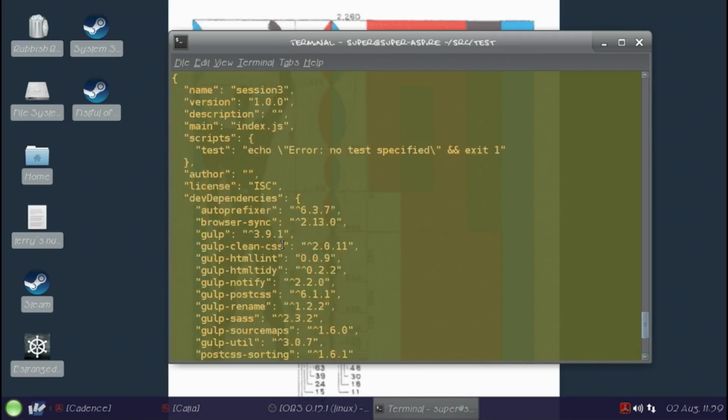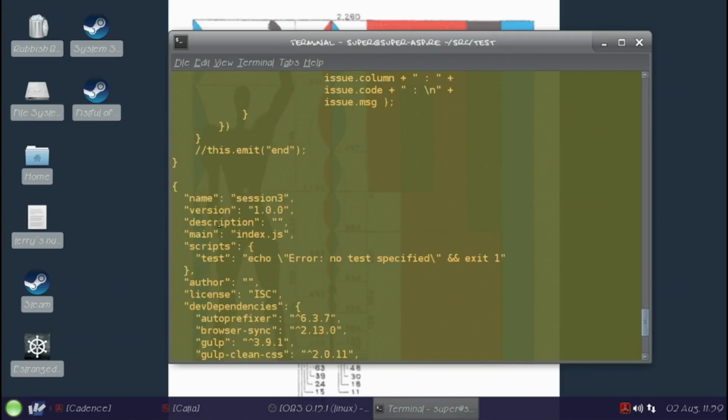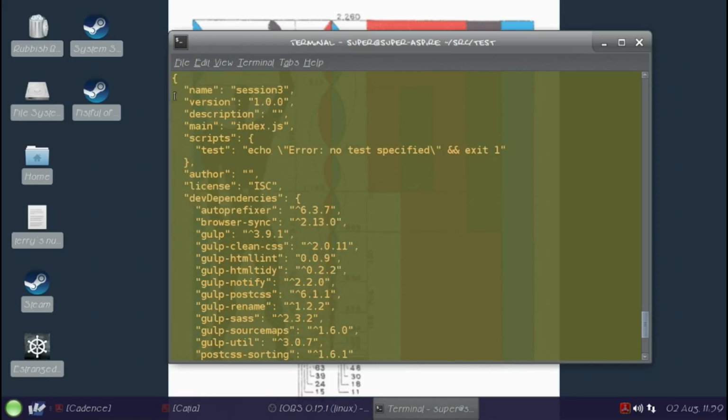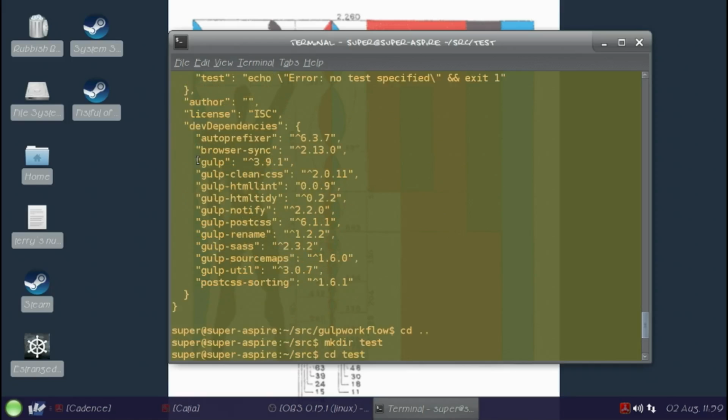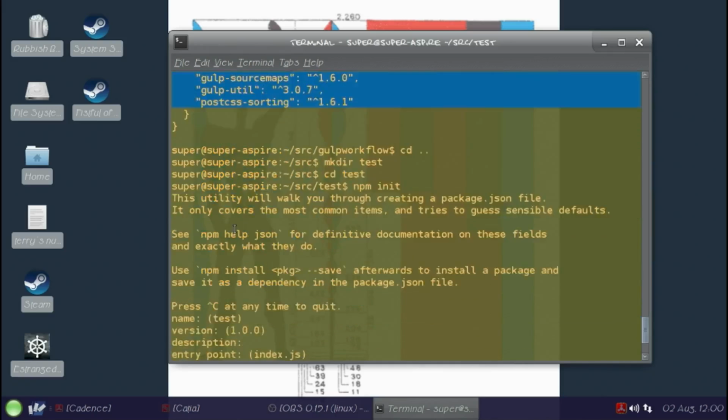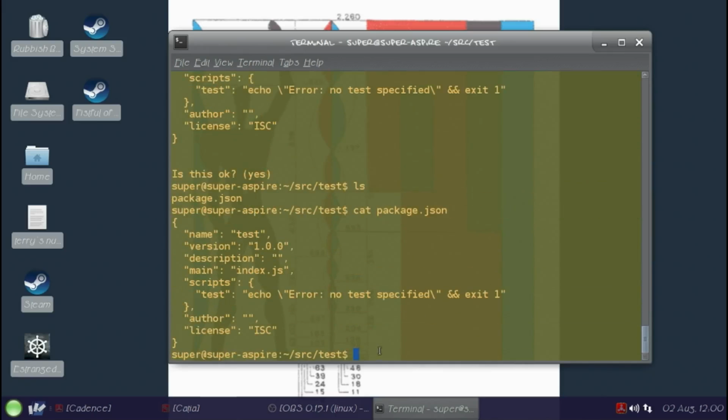If you go back up to this one, this is the package.json that's in the Gulp Workflow project directory, which is from the gist at GitHub that I've created myself. You can see that the difference is it's installed all these dev dependencies. So if I wanted to install a dev dependency now, I could type in npm install, and let's try browser sync.